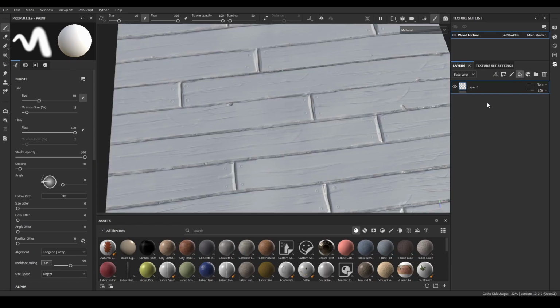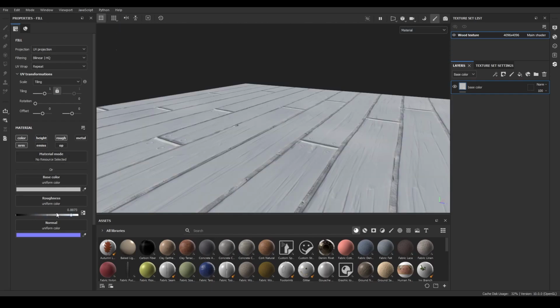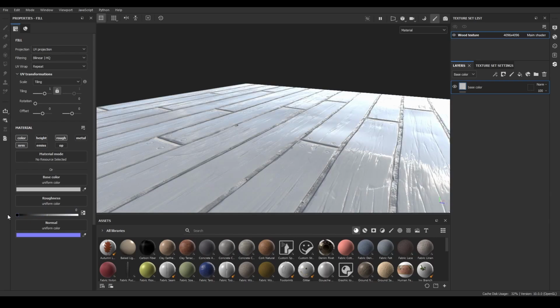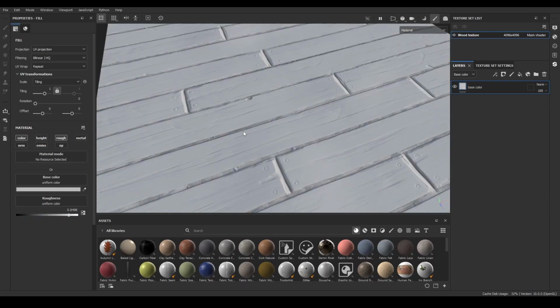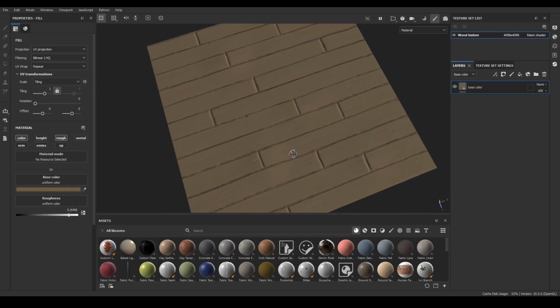Let's start by adding a fill layer as our base. I'll turn off all the unnecessary channels for now, just leaving color and roughness. Since planks aren't usually smooth or reflective, I'll raise the roughness value. Remember, black means smooth, white means rough. Next, I'll pick a base color for the planks. Feel free to choose any tone that fits your project.